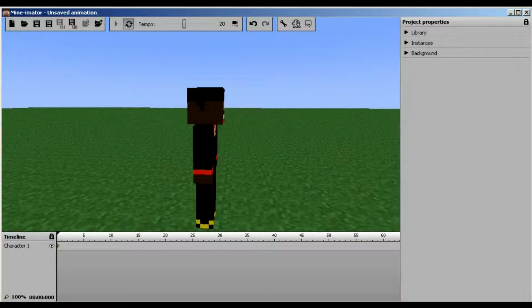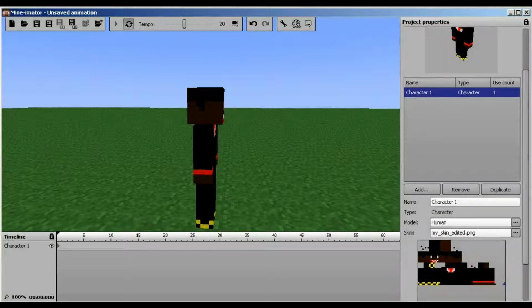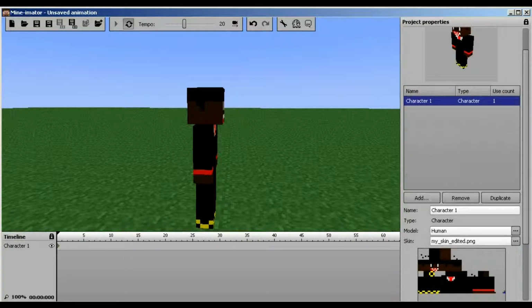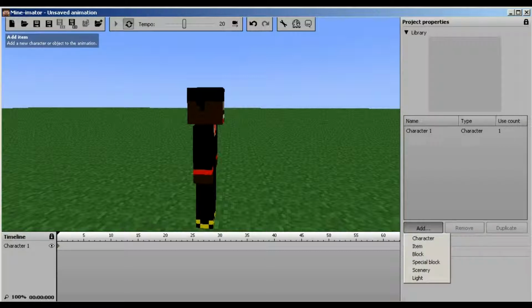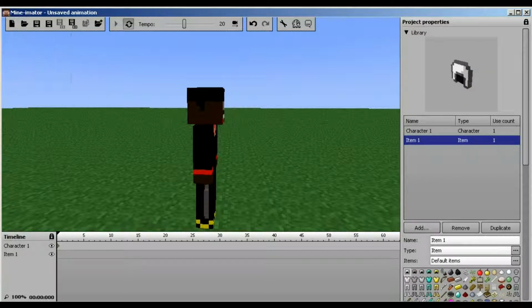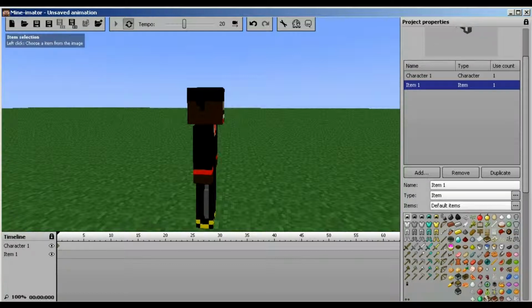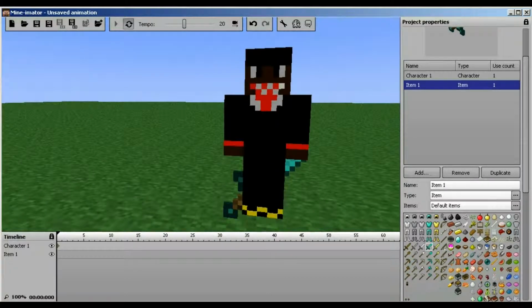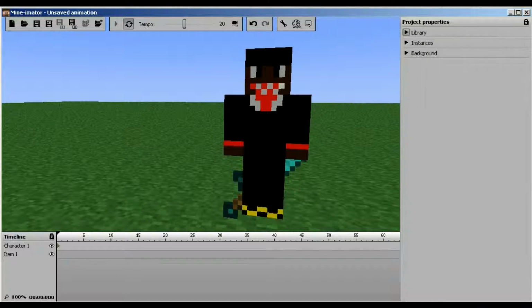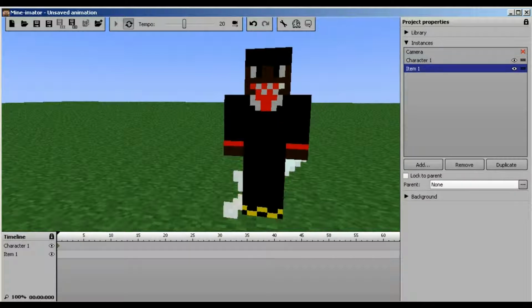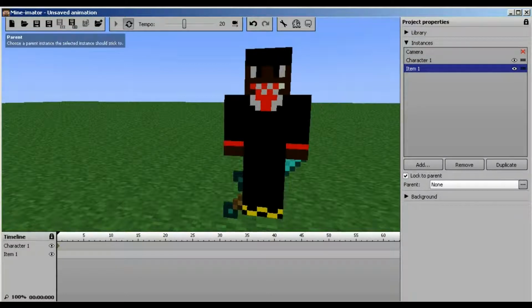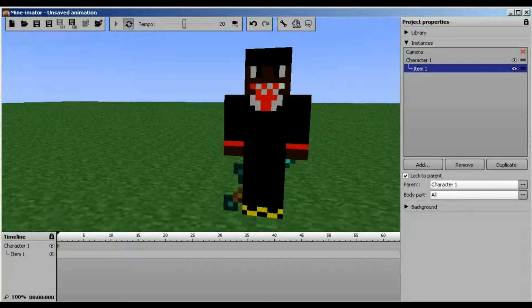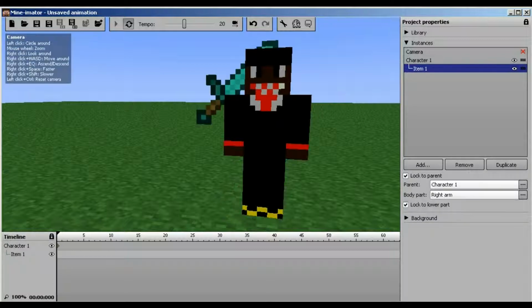I just want to warn you, this will be a little bit longer episode since you're going to be learning a little bit more. So if we go here and add an item, let's add a diamond sword. So we have a diamond sword here. Let's say we want to make the character hold it. What we would have to do is go to instances, the instance bar right here, and go to item 1. From here we can press lock to parent, which will make it so that you can choose character 1 and lock it to his right arm.